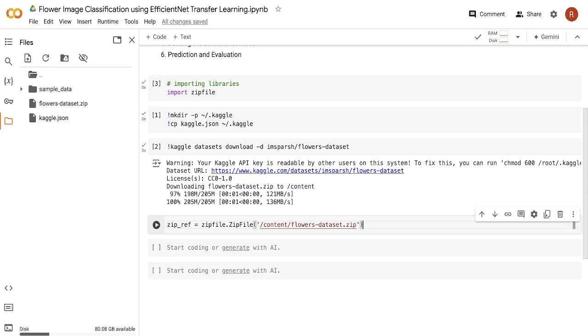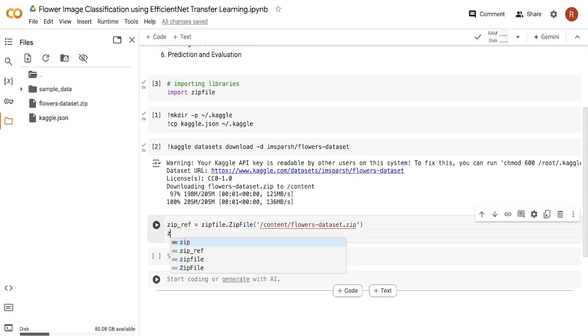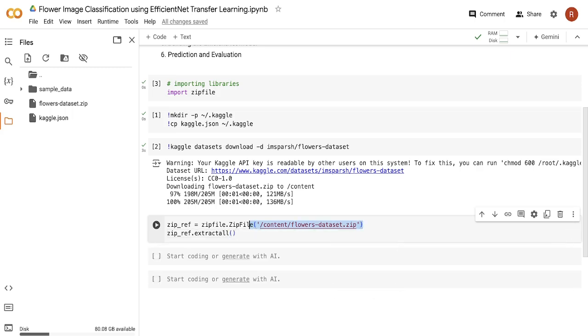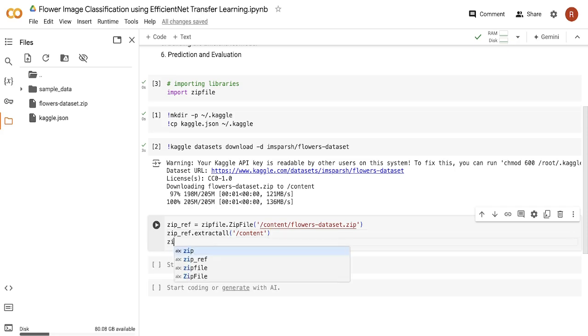After that, the next thing is we again have to say zip reference dot extract all. Here you are going to extract all the contents. The first path is from where you are going to extract the contents, and here you have to give a path where you are going to store that extracted contents. Again, we are going to store all this extracted contents in this Google Colab environment itself, and hence I am going to give the path as content. Content is where all these folders have been saved. And after that you have to close that zip reference here. So zip reference dot close.